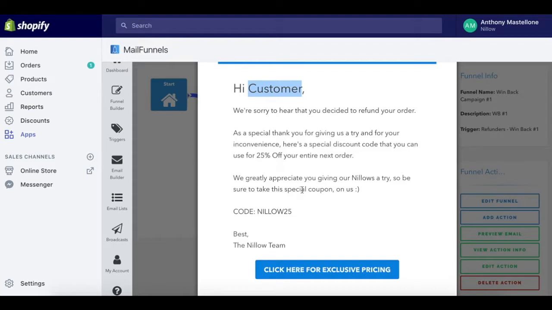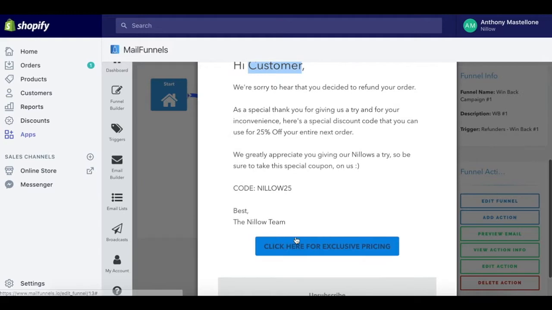So we go on to say, we greatly appreciate you giving our Nillos a try, so be sure to take this special coupon on us. Then we give them our code, and right here, once they click this button, they'll be taken to our catalog. So you could set this destination URL to whatever you desire, whatever page on your store you'd like. Maybe you want to sell them on a specific item itself, and you want to send them right to that product page.